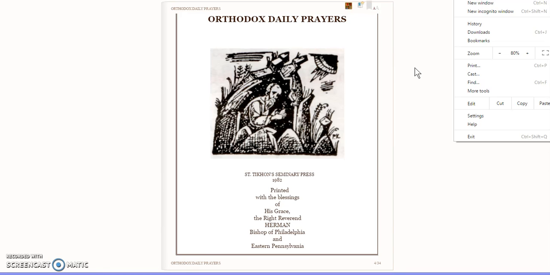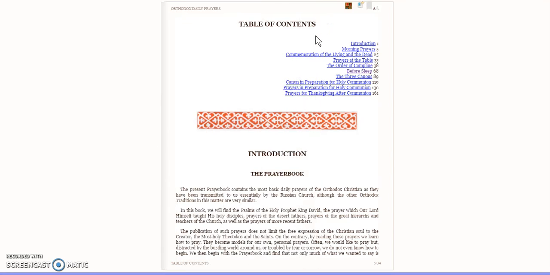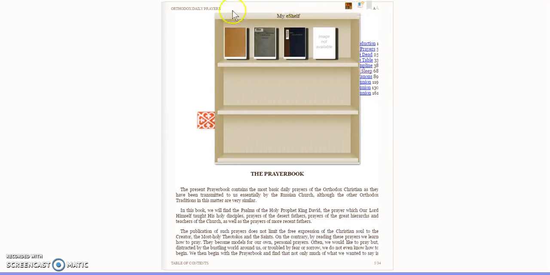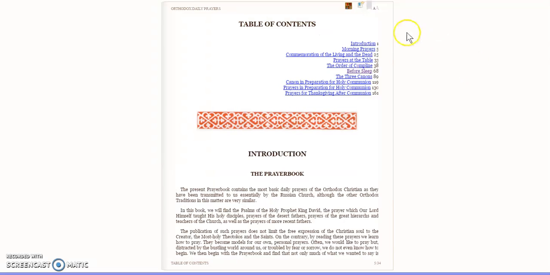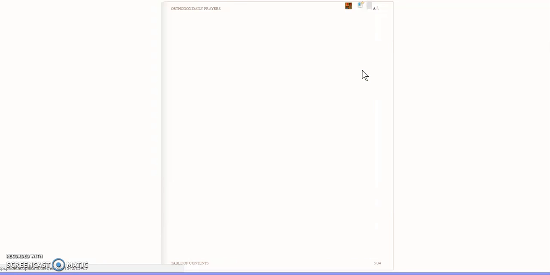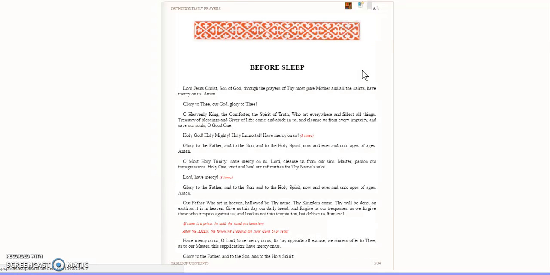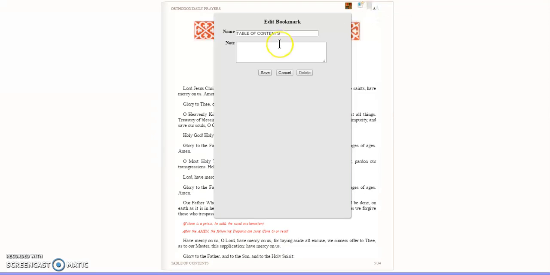Okay, so let's go ahead and scroll through here. Notice this icon up here. This is if you want to view your bookshelf. If I press that, I will see the items currently on my eShelf. And let's say I want to bookmark one of these items. Let's say I want to bookmark Prayers Before I Sleep. I can go up here to this item. When it's gray, it hasn't been bookmarked. But when I click on it, I can change the name.